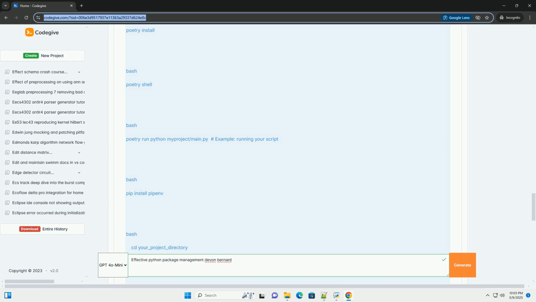By understanding the concepts, using the right tools, and following best practices, you can create more robust, reproducible, and maintainable Python projects. Choose the tool that best fits your project's complexity and requirements. Embrace automation and continuous testing to ensure that your dependencies are secure and up to date. Remember to commit your lock files.